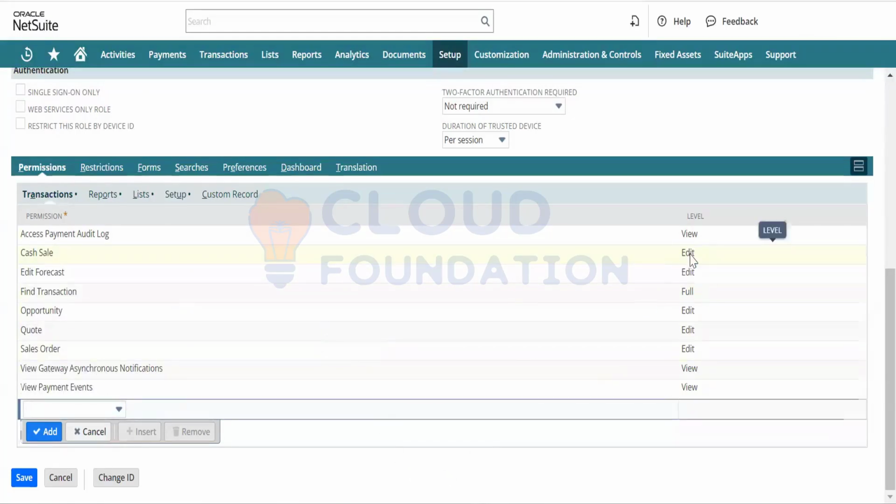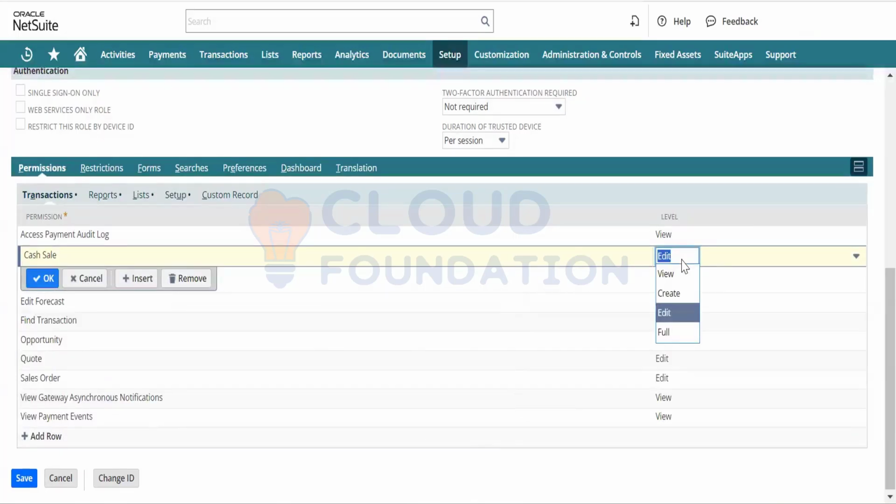So what are these permission levels? You can see it is view, create, edit, full. View means you can only view. Create means you can create a new transaction, but you can't edit it after creating. Edit means you can only edit, but not create. And full is everything.